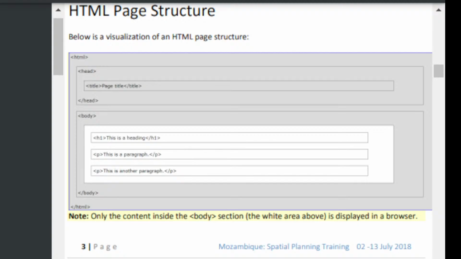Note, only the content inside the body section, that is the white area above, is displayed in the browser. Like I have mentioned, the body element displays our content, our code that we have written semantically, to the browser.